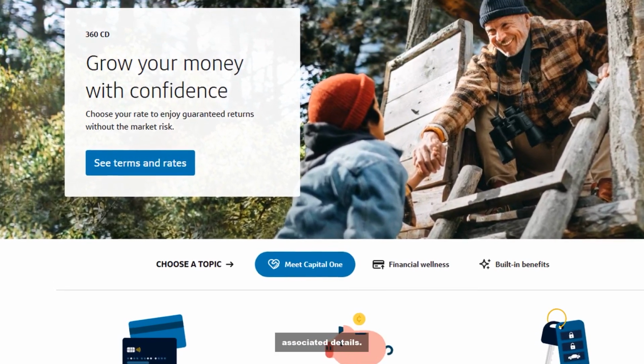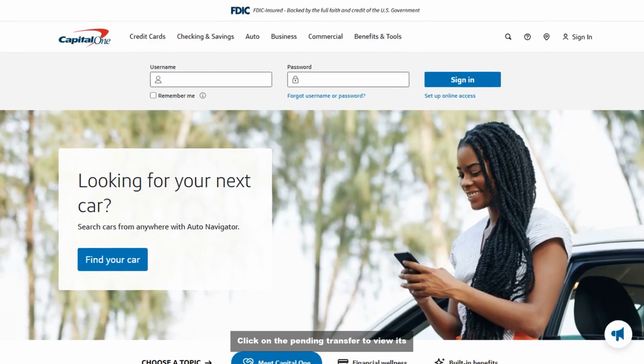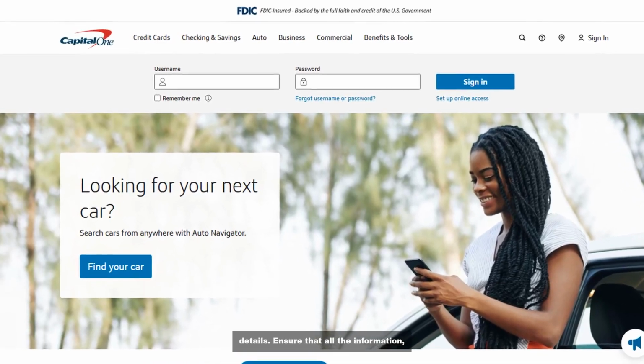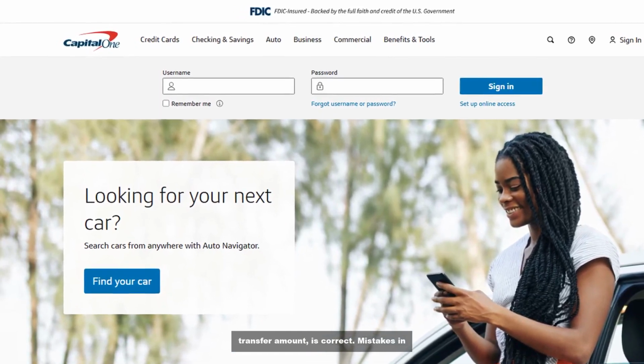Step 2. Review transfer details. Click on the pending transfer to view its details. Ensure that all the information, such as the recipient's account number and transfer amount, is correct. Mistakes in these details can cause delays.